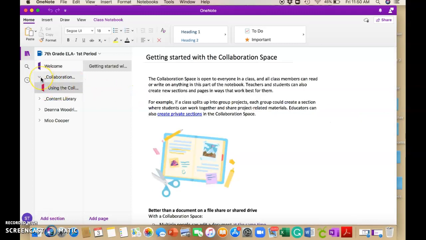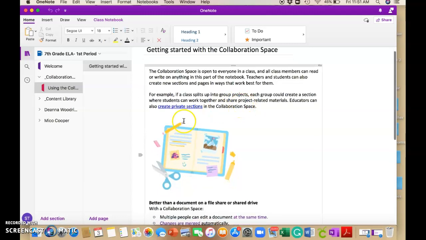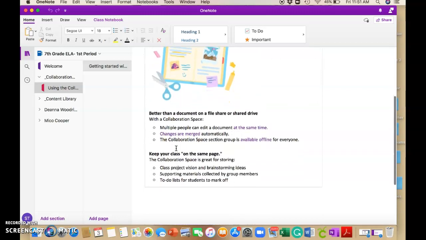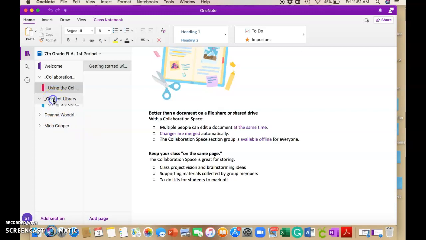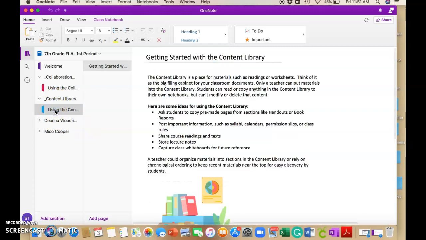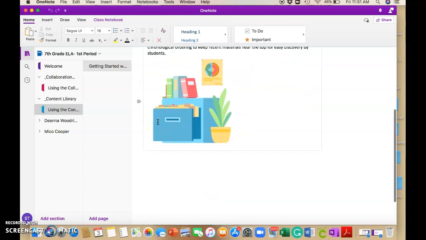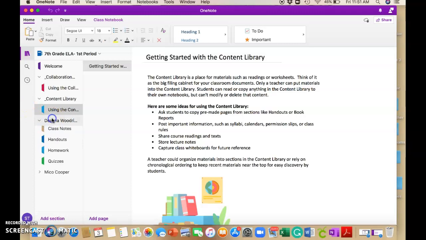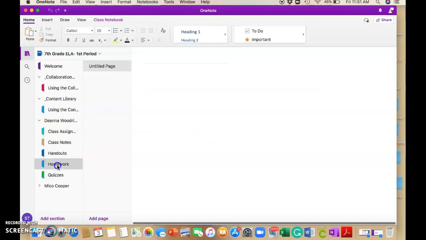For the collaborative space, there's also more information here about how to use the collaborative space in your classroom and how to create projects that students can share, and even private sections in the collaborative space. Then you have your content library. There's more literature here about how to use the content library. And then you have your students in each of their private sections.